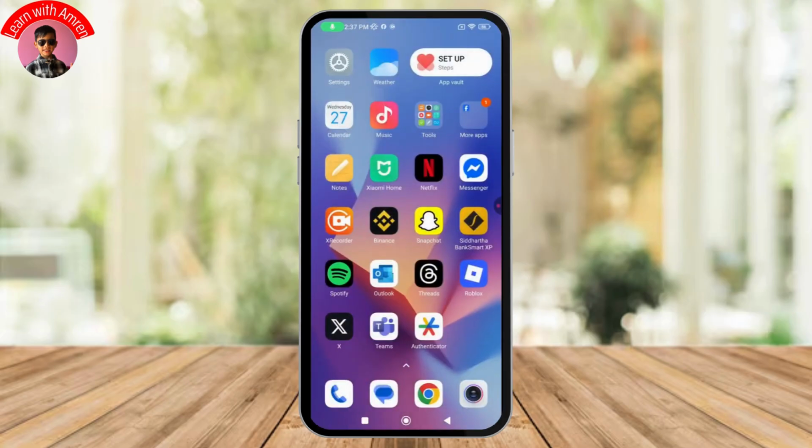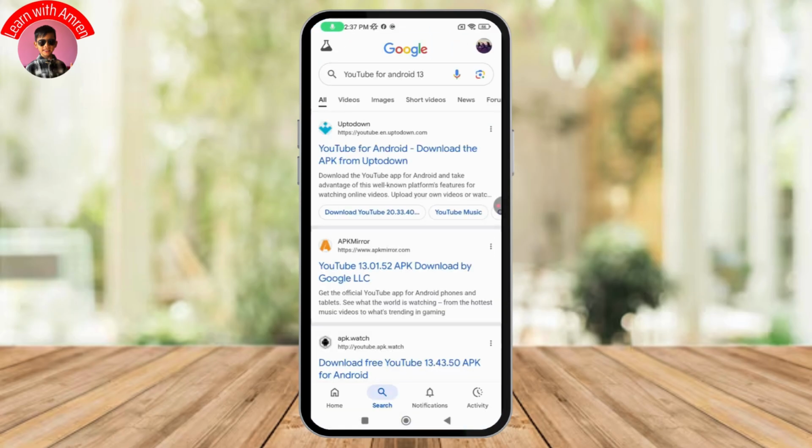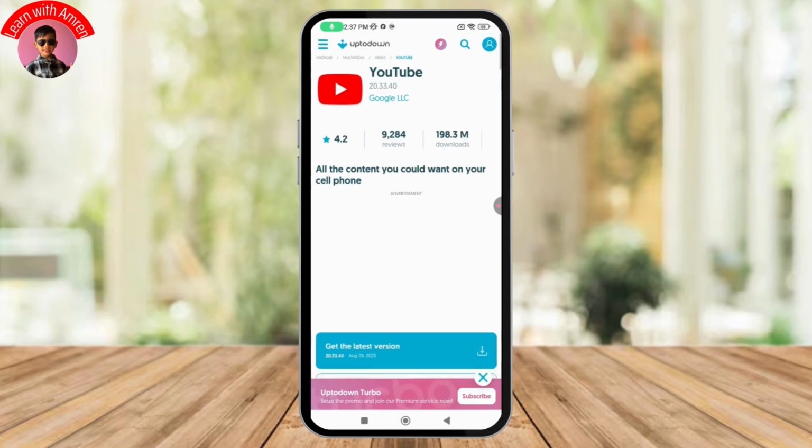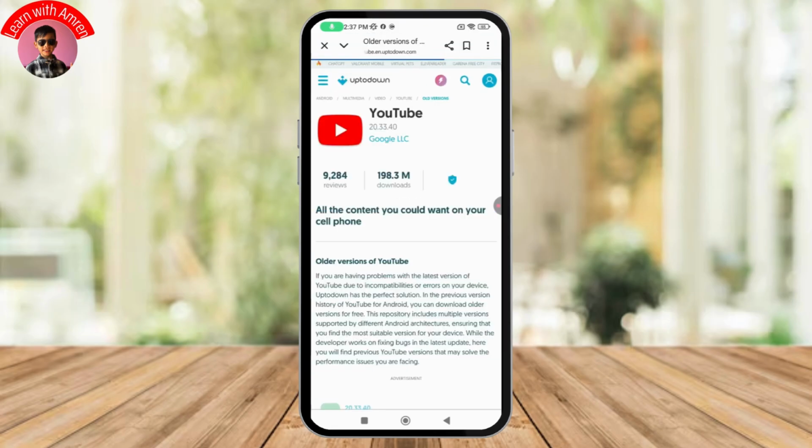Once you have your Android version, you need to just go with your browser or your Google, anything that you're comfortable with. And here you need to search YouTube for Android 13 and scroll down, and then you will find a lot of websites. You can go with any one of those. And here you need to go and select the version and download it. You can go with the older versions if you have an older Android version, or you can go with new versions.